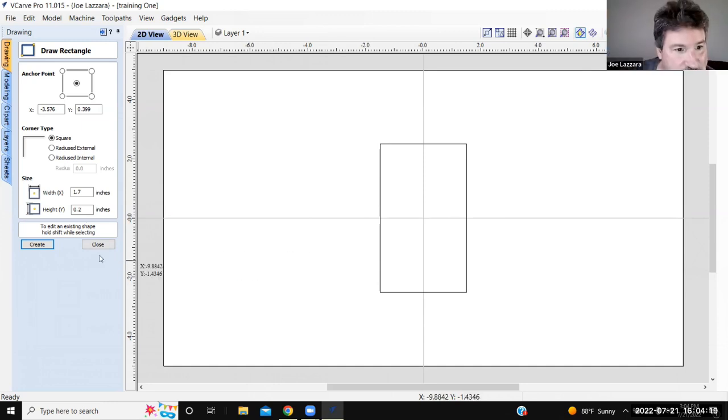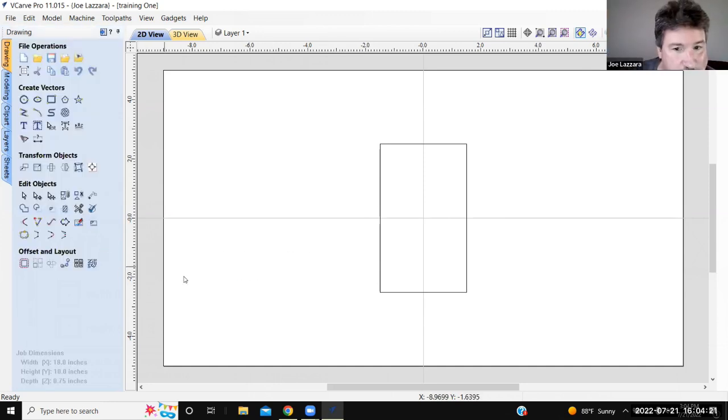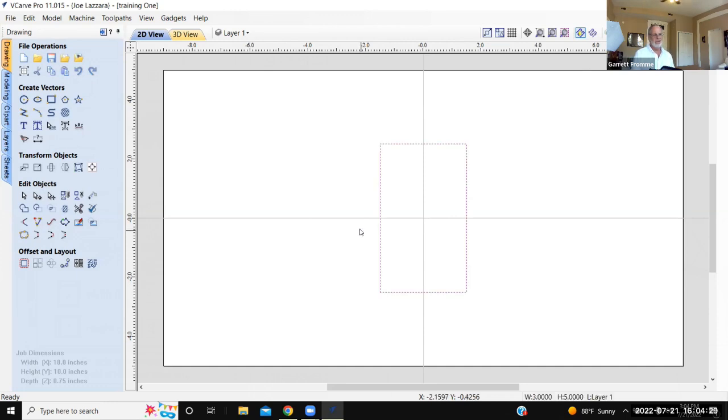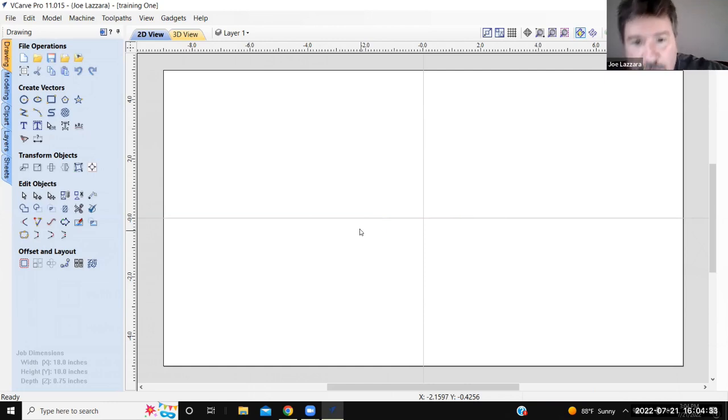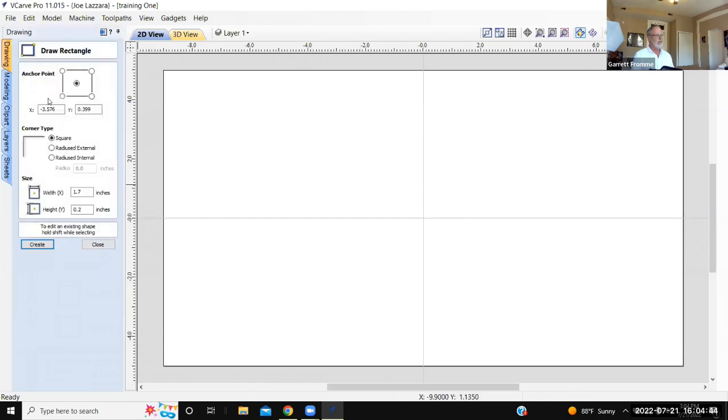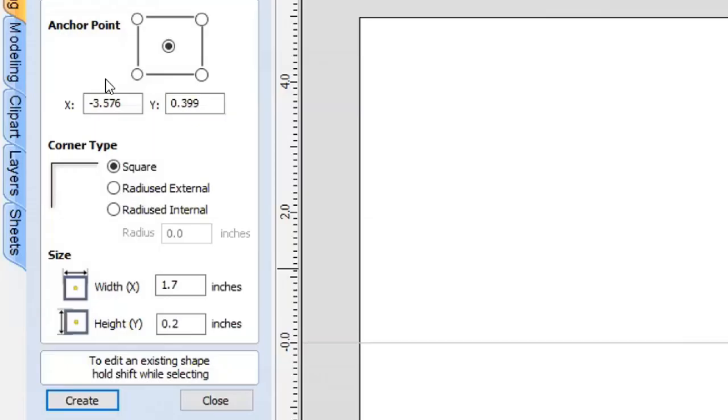Okay, exit out of rectangle. Okay. Now delete that rectangle. And then the delete button. Yep. Got it. Now go back into rectangle. All right. Now change your X and Y to 0.